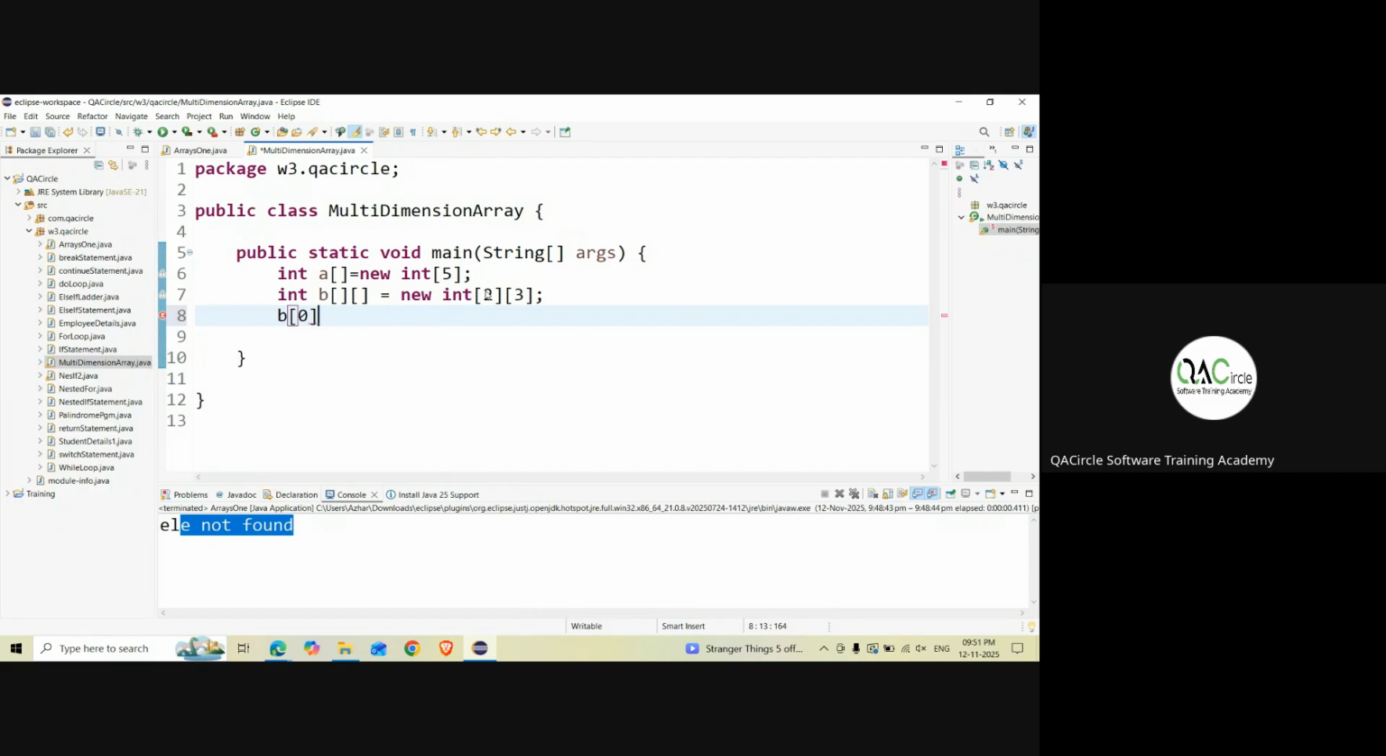First, can I write like this? b[0][0] equal to 1. Can I assign a value? Yes, sir. Remember 0,0, 0,1, 0,2. So let's say these are rows, and these are columns. Just imagine like that. So 2 rows and 3 columns.